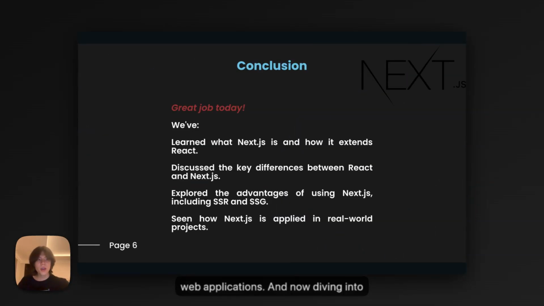And now, diving into the conclusion, great job today. We've learned what Next.js is and how it extends React. We discussed the key differences between React and Next.js. We explored the advantages of using Next.js, including SSR and SSG. And we also saw how Next.js is applied in real-world projects and how different companies use and leverage Next.js technology. In the next lesson, we'll get hands-on by setting up a Next.js project and exploring its structure. We'll also see how easy it is to create pages and navigate between them using Next.js's file-based routing system.